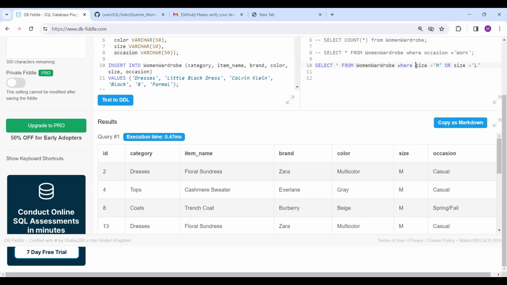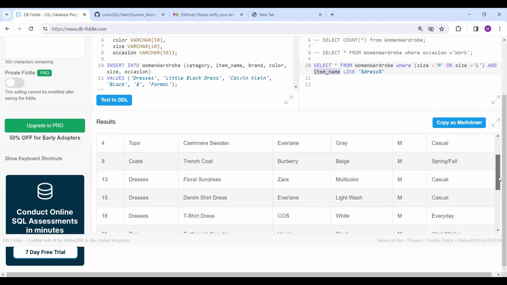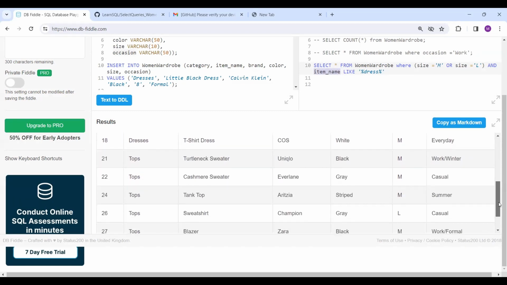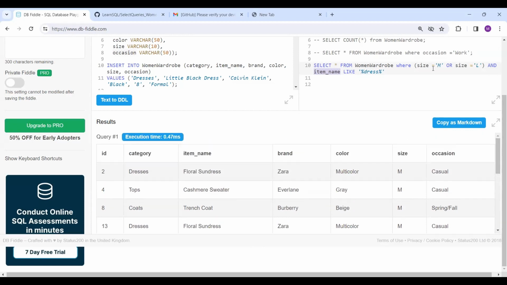So now this is one condition which is related to size, correct? And you will put another condition as AND your item name like, and you will have the dress there. So anywhere, if the item name is containing a dress like sundress or mini dress or t-shirt dress, turtleneck dress, or denim dress, it is going to return you all the dresses where the size can be either M or L.